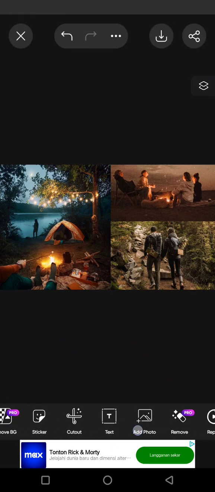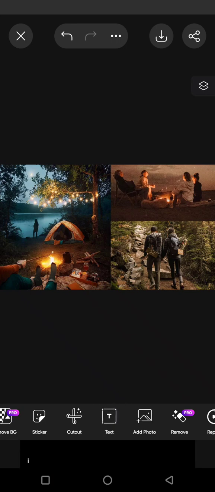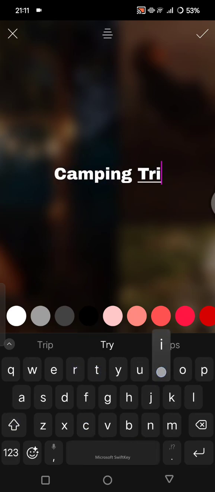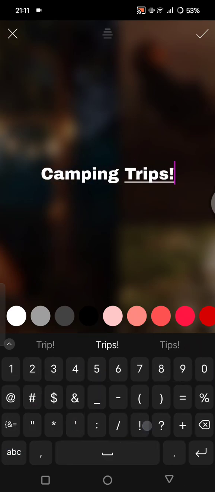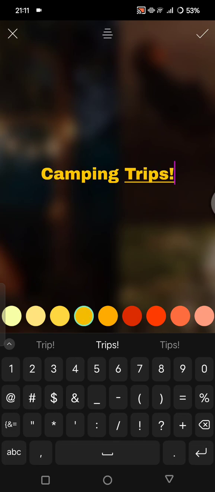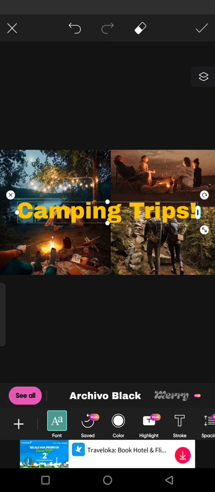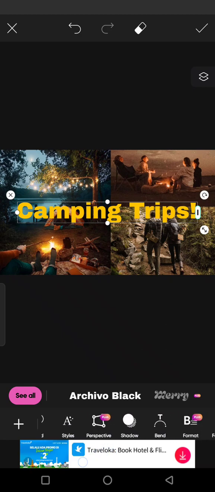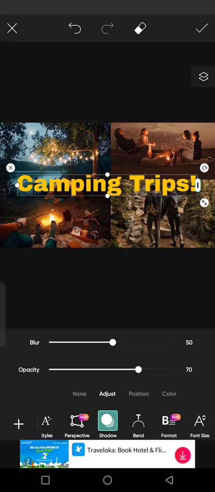Find the text option, and then just write the text for your thumbnail. Like this. You can change the color. Please do select colors that will catch the attention of the viewer. So I'm going to choose yellow, and here I'm going to add some shadow to the text.